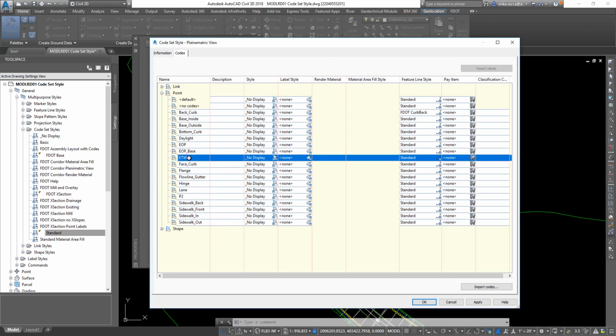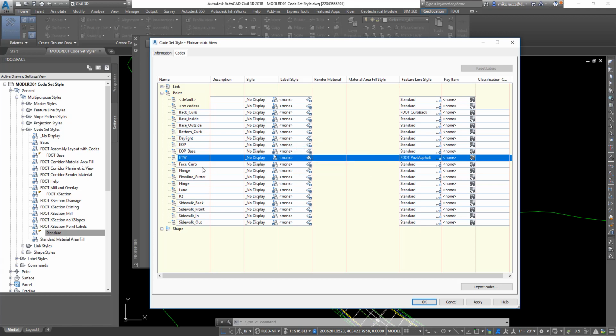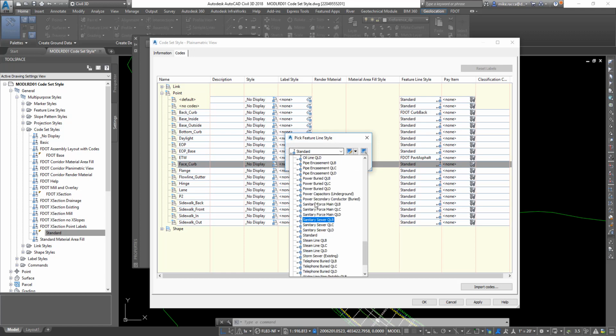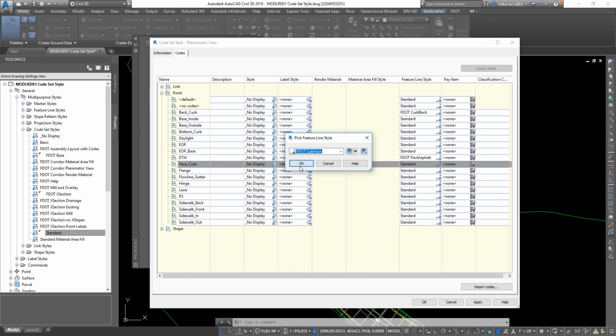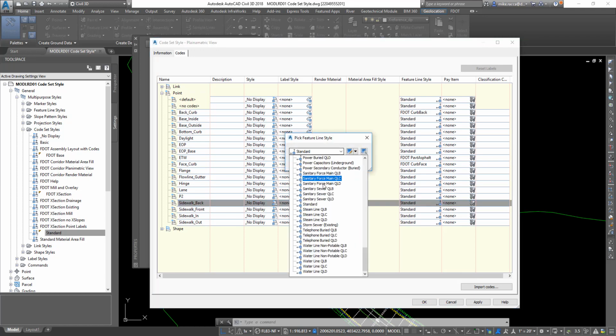Next we want to do the edge of travel way. We want to show that, so I'll choose edge of travel way, go over here to standard, and we'll do pavement asphalt feature line, and then we want to show the face of curb. So I'll go over here, we'll choose FDOT curb face. And then we want to show the sidewalk front and back. So I'll do sidewalk back first. Go through here, we have FDOT.